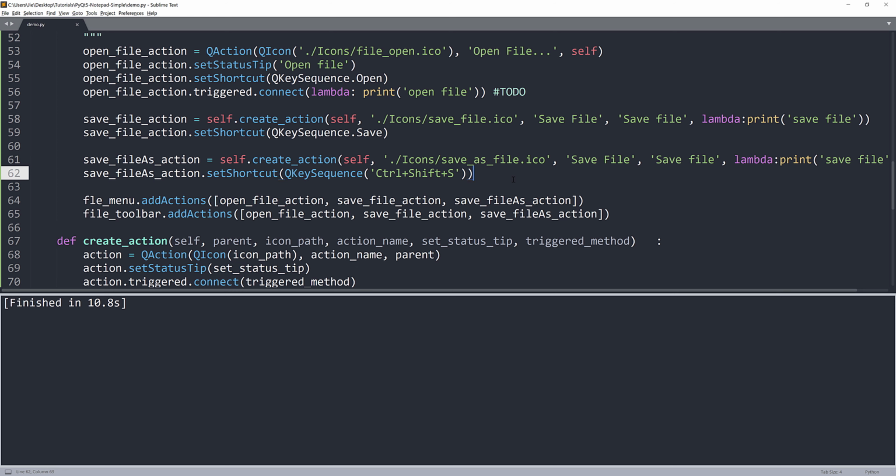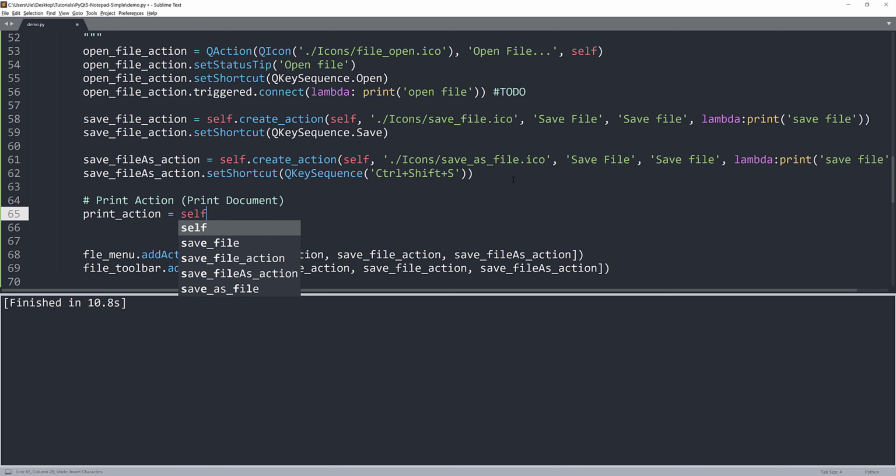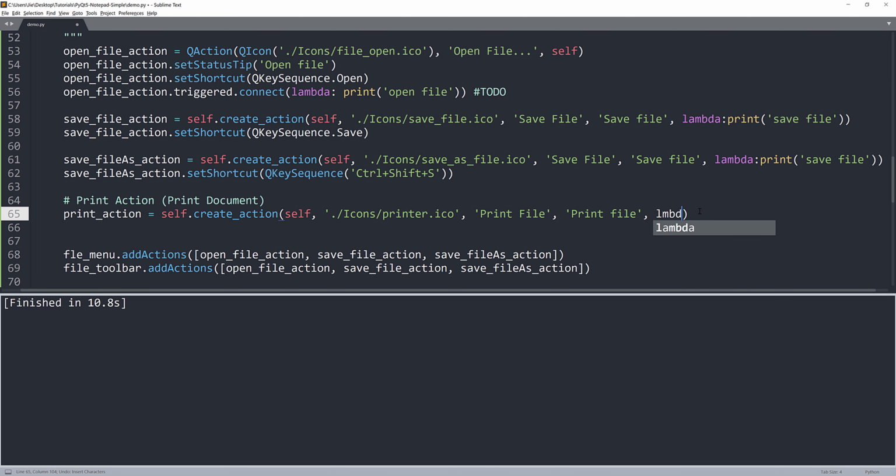The next action I want to create is the print action. And this action is going to be used to print documents. Again, we'll follow the same steps. So self.createAction. We use the method we just created to create all the actions throughout this exercise. For the action name, I'll use print file. And for the description, print file. Since I don't have the method created yet to print the document, I'll provide a lambda function as a placeholder. Print document.